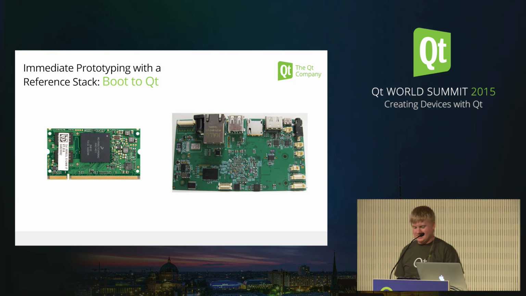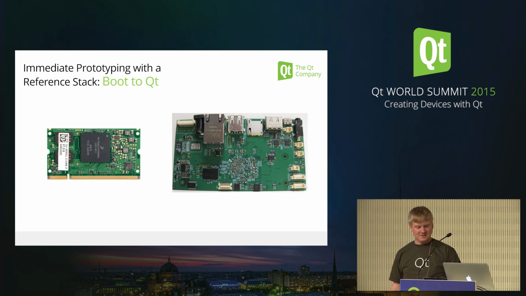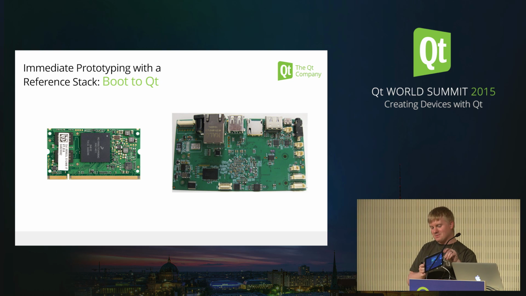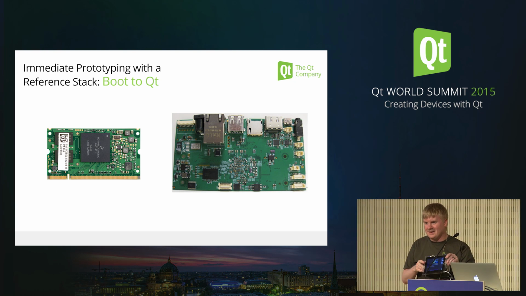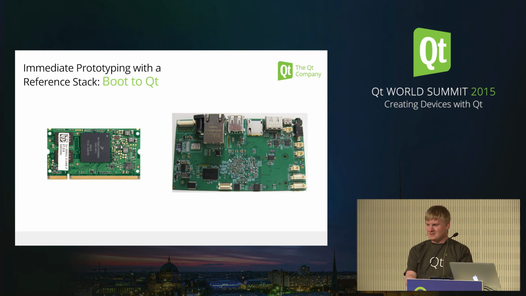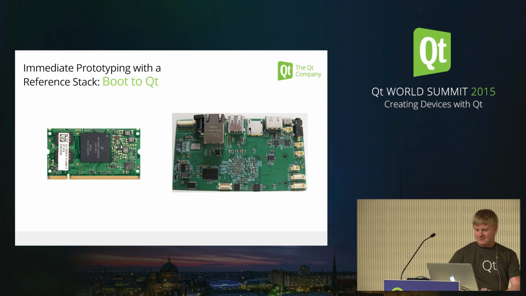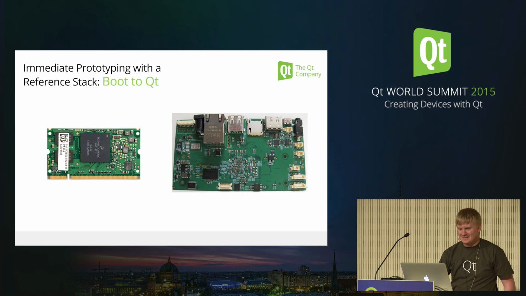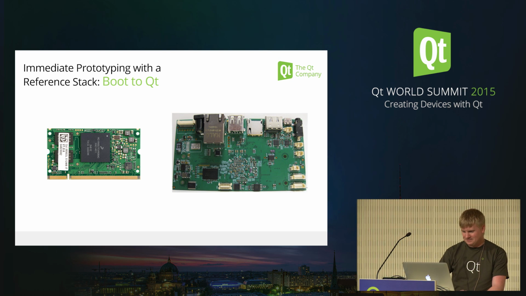And I actually brought an iMX6 of my own as well. It's going to be hard to see, but you won't really need to see this one, just to know that I have actual hardware running here, and it has the Boot to Qt reference image on it. We'll deploy some software to it right now, because it's demo time. So let's jump into that.